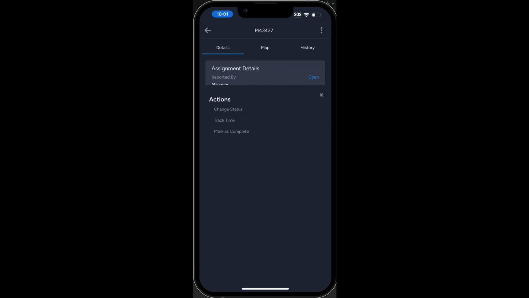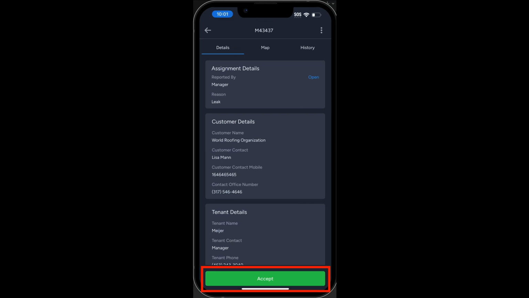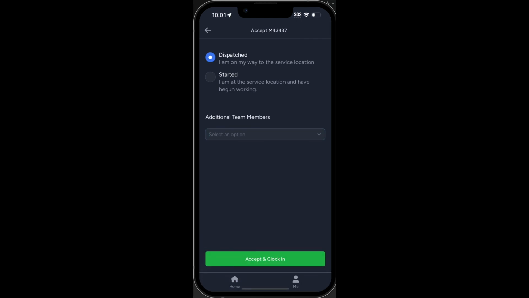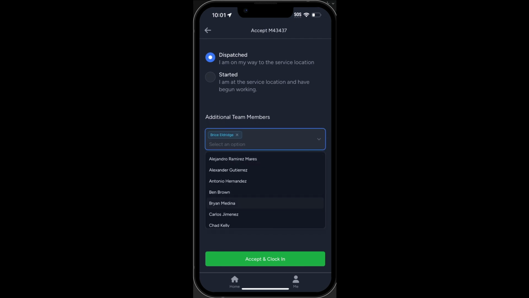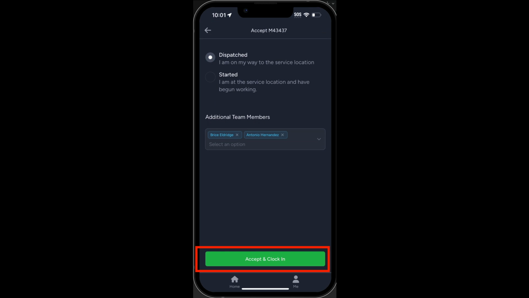Still on the Service Assignment Details tab, you now can start your assignment by pressing the green Accept button. You have 2 status options to choose from: Dispatched or Started. Let's choose Dispatched, which means you are traveling to your assignment location. Since we're clocking in to track our time, let's also clock in any other employees working with you. Click the green Accept and Clock In button at the bottom of the screen.